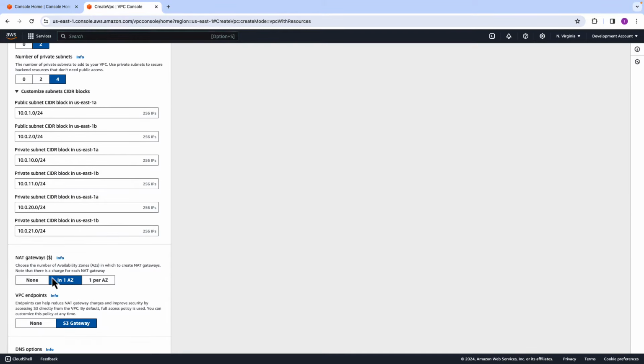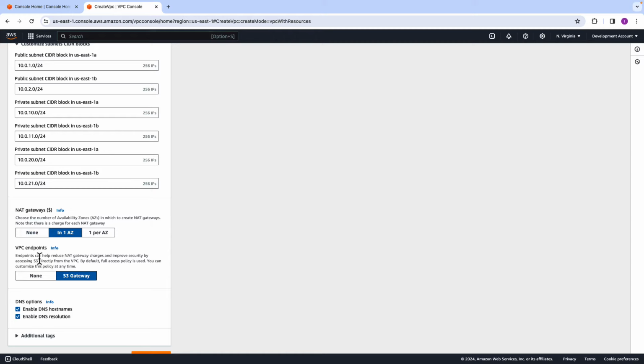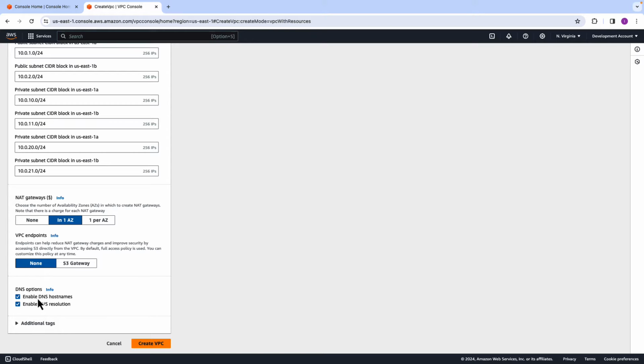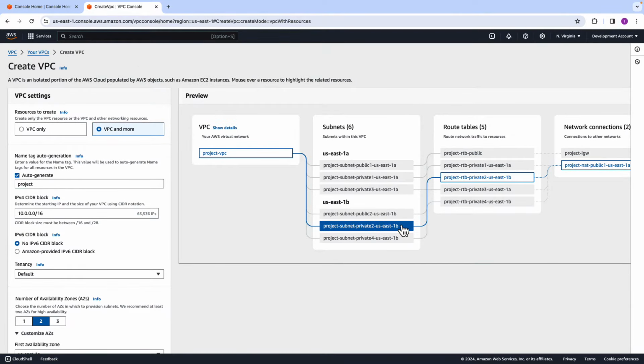So we're going to go with 1 NAT gateway in 1 AZ. Endpoints allow you to access resources within the AWS ecosystem without using NAT gateways. For the purposes of this lab, we're not going to use any, so we'll just say none. And you want to make sure that these 2 tick boxes are also checked. So this is your architecture as it comes out.